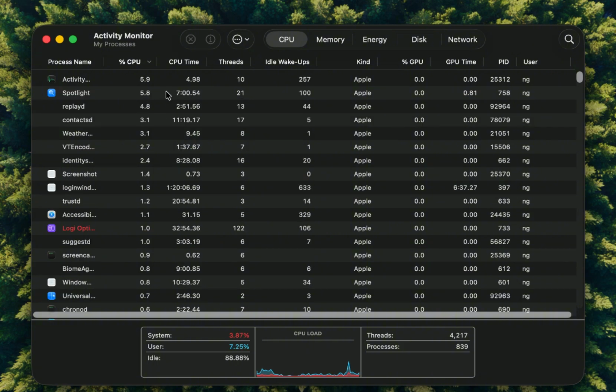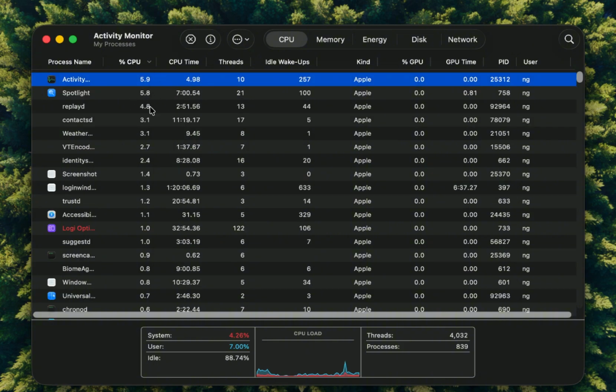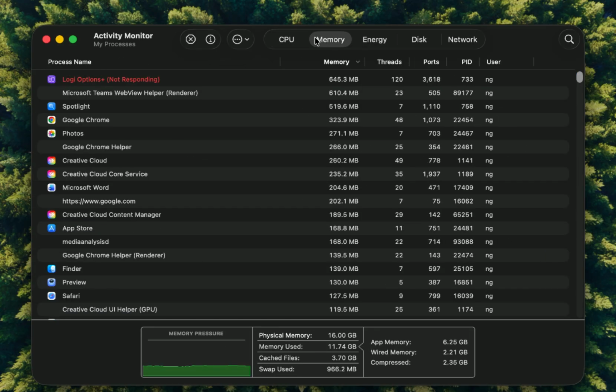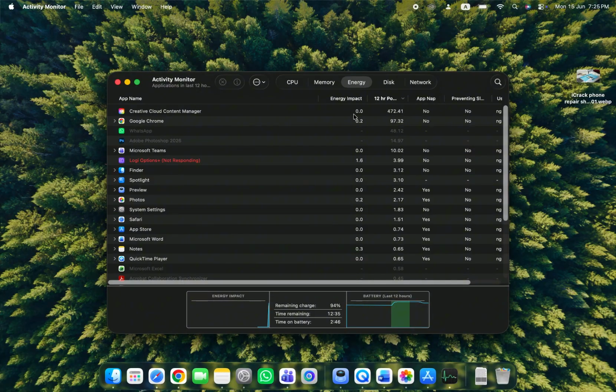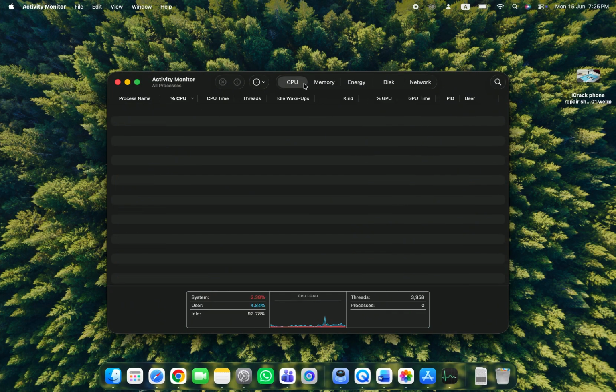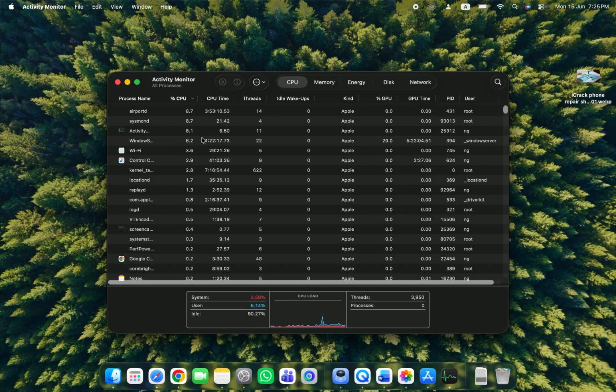Look for processes that are using an unusually high amount of CPU, memory, or energy, especially if you don't recognize the name. If something looks suspicious, search the process name online to learn more about it.